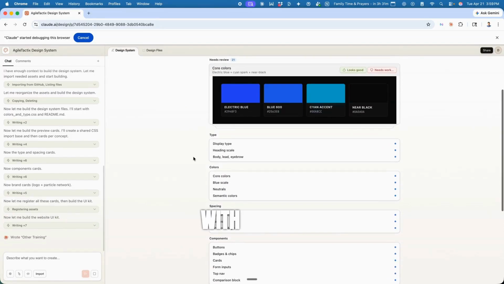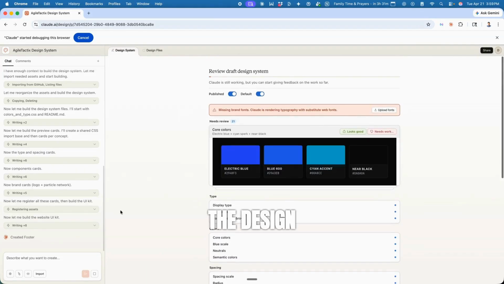As long as you're building with Claude Code or any other LLM that's going to gel with what you're trying to build, you'll be in a good spot. The design system is here, but on the left-hand side, it's telling me it's building the UI kit. So it's building a whole website UI kit. This is pretty crazy. Okay, brand cards. This is just unreal.